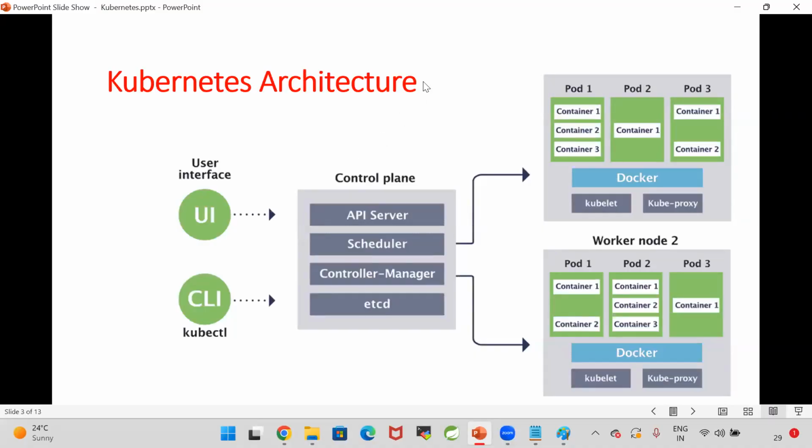Hello. Yes, sir. Sir, I want to ask, can we say one of the properties of Kubernetes is load balancing of application? It is one of the concepts. It can do the load balancing. Yes, it can do that.